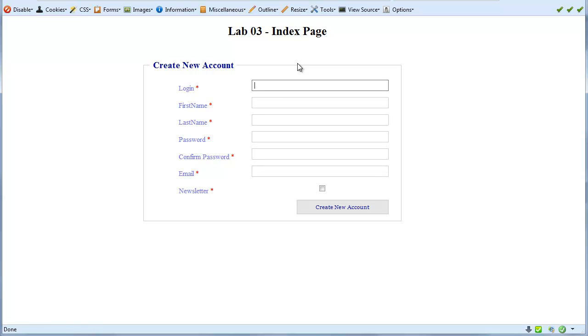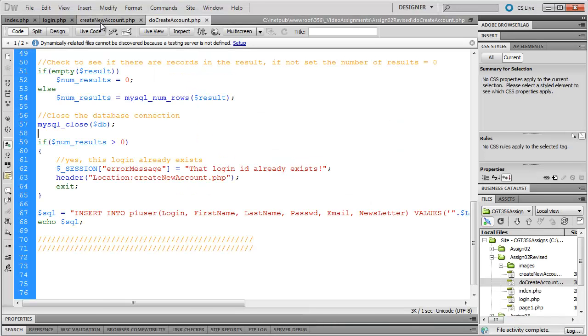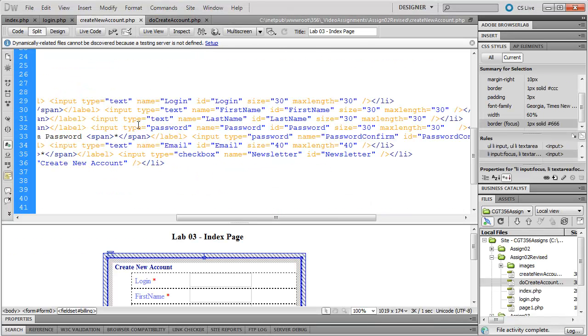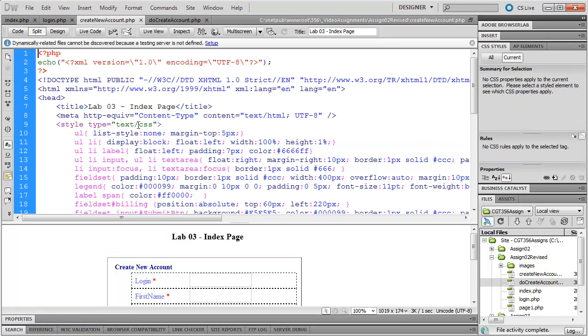I came back to this same page. I didn't make it to the next page. So I should have an error message, but I haven't put that into this page yet. So let's go ahead and do that. Come back to create new account. Go up to the top. My first line is going to be session start.